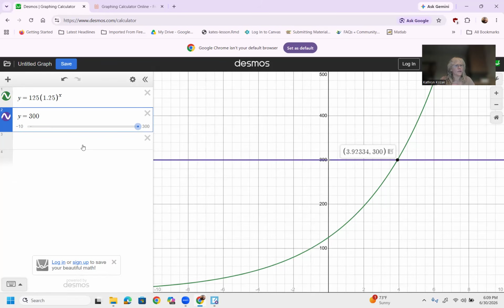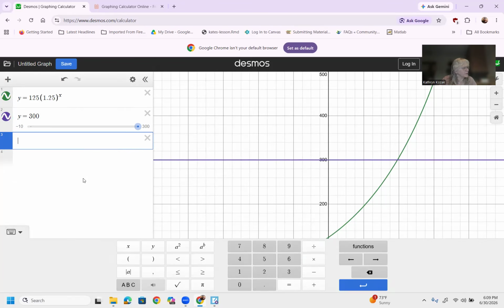There's another one I'm also going to do. The other one I'm also going to do is f of x is equal to 125 times 1.25 to the x when f of x is equal to 50. So we're going to change this ever so slightly. We're going to make this one go to 50 instead of 500.